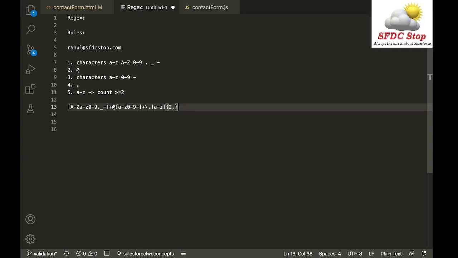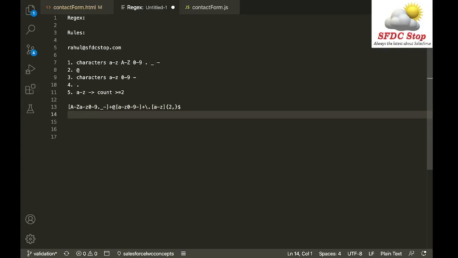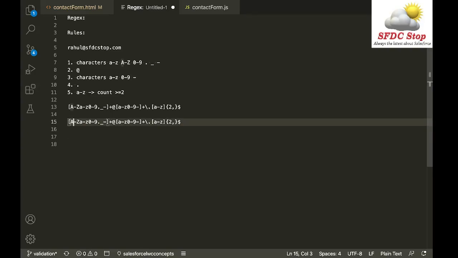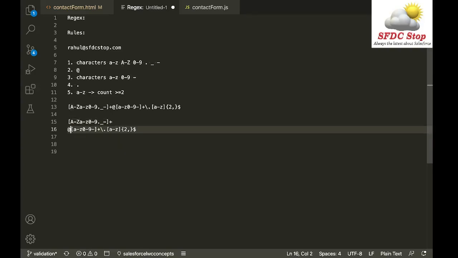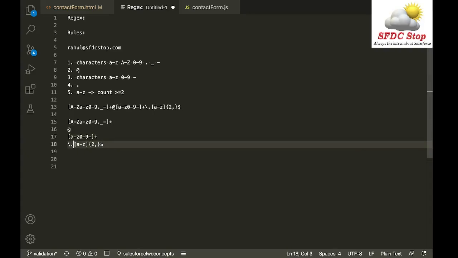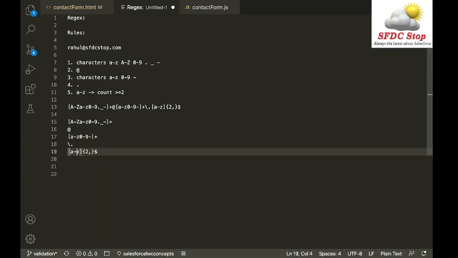And at the end, I'm going to specify a dollar sign here because a regex usually always ends with a dollar sign. So this is the final regex that I have created. And if you see, I can divide this regex into 5 parts according to the 5 rules that we have created. So this is my rule number 1. After that, I have an add rate, which is rule number 2. This is my rule number 3. This is my rule number 4. And this is my rule number 5.